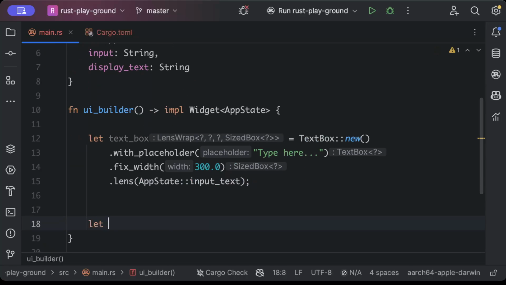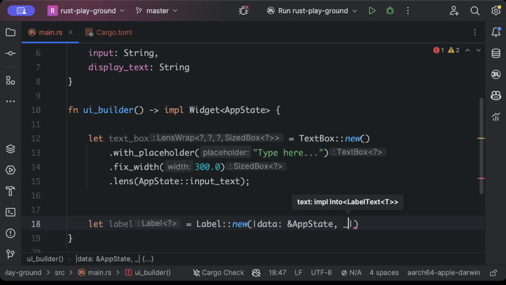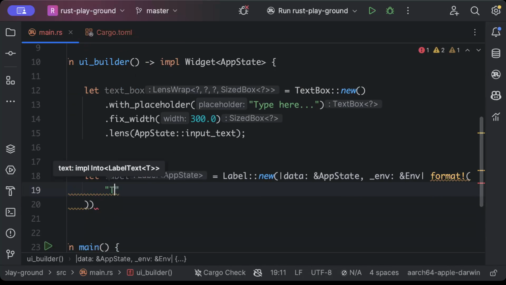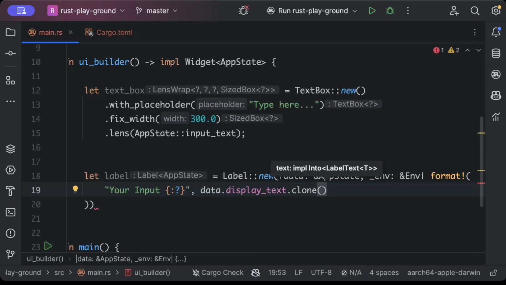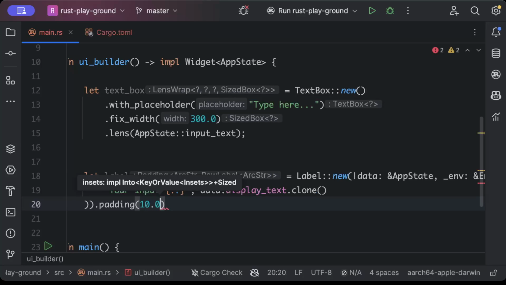Similarly, we'll add a label. So we'll just say let label, Label::new, and here we'll pass data, AppState, env, and then we will say format, and here we'll just add your input, and let's say the input is the app state or data dot display_text dot clone, and after this we will just add a padding as well of 10.0. So this is our label.